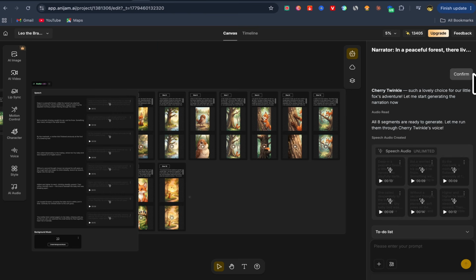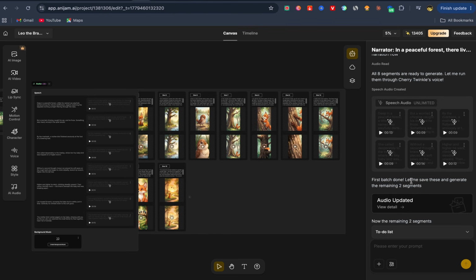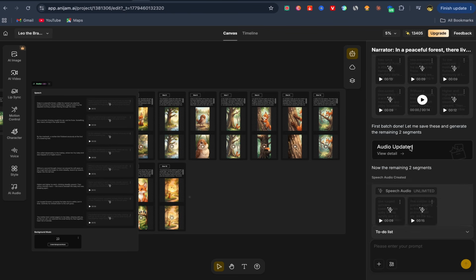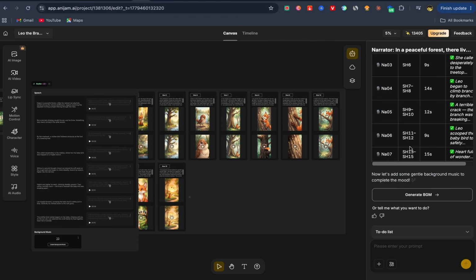Once you click on confirm, AI will add your voiceover. Your speech audio was created, as you can see here. Everything done by AI. Super easy and simple and fast. What you will do next, you will just scroll again more down over here.